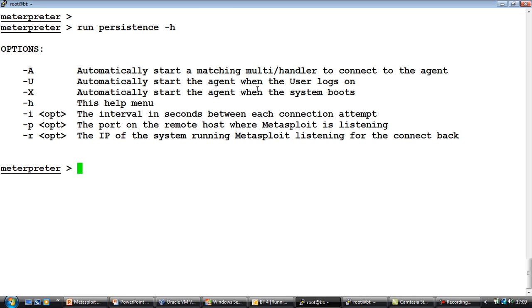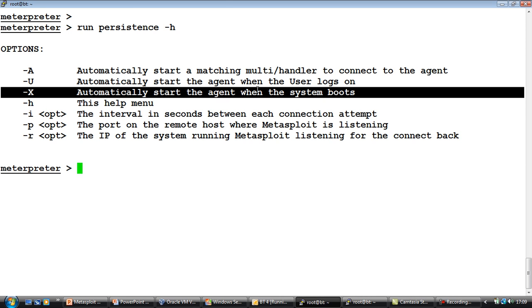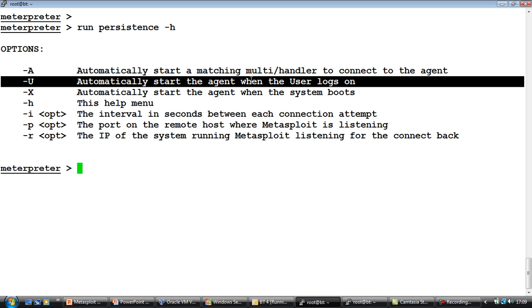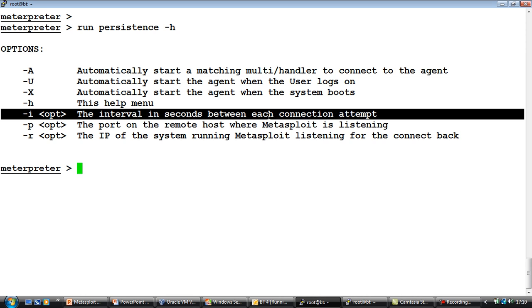So in persistence, you have an option of actually installing it and ensuring that it will try to connect back to you as soon as the system boots or when any user is actually logged in, right? So you can mention both or either of these conditions. Also at the very same time, persistence would try and connect back to the attacker every I interval number of seconds. So as you can imagine, an attacker may not always be available.